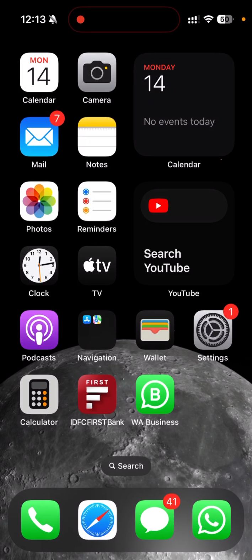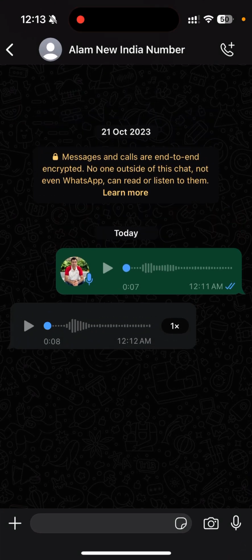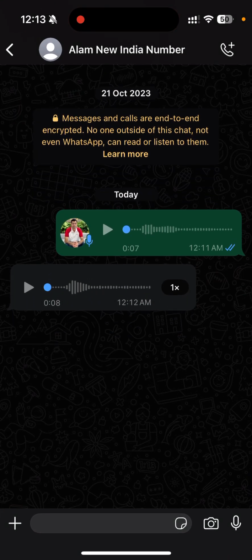So in this quick tutorial I will show you how to save WhatsApp audio in iPhone. So without further ado, let's get started. Just open the audio message that you want to save. So you can see I have this audio messages for demonstration. Now let's say you want to save the message, the audio notes that you have received.